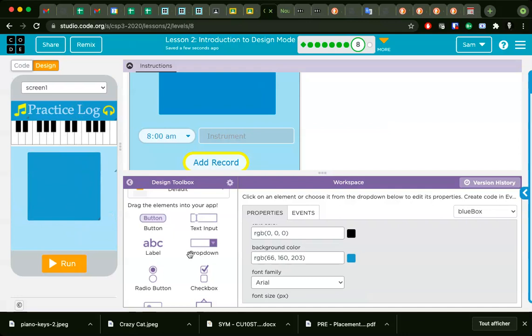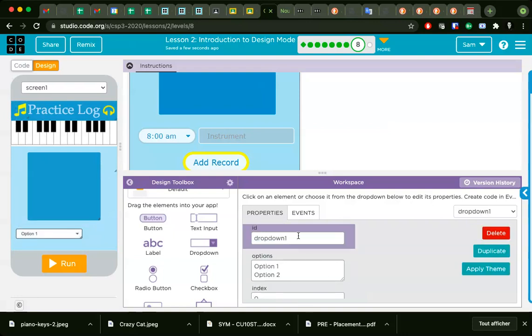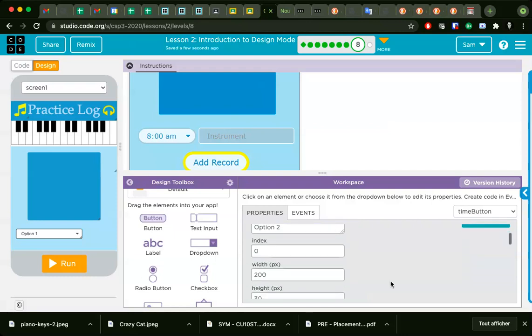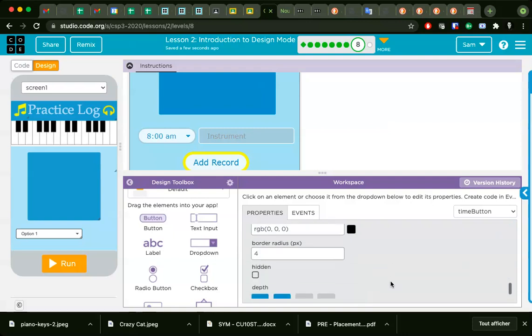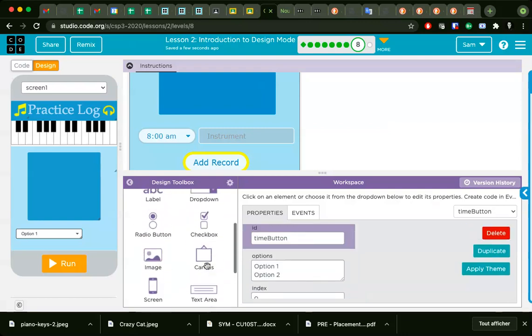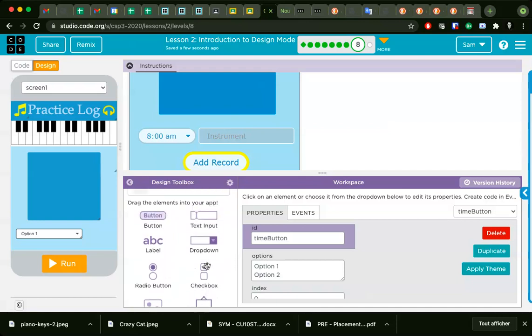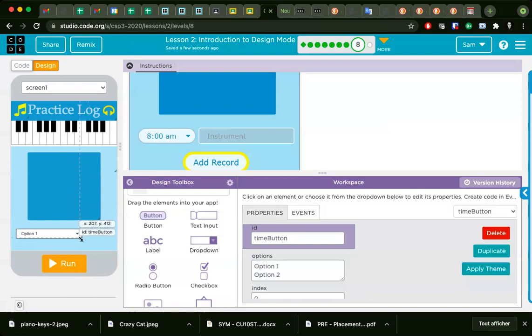And we want a drop down. We call it time. Time button. Time button, width, height, position, text color, background color, font, center, border color. How do I make it round? I want it to be round. Yeesh. Well, I don't see a way to make that round.